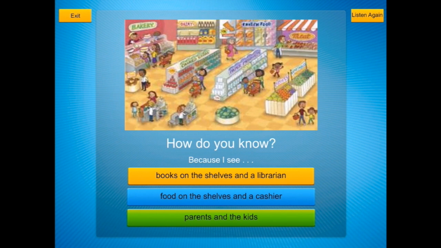Because I see books on the shelves and a librarian. Food on the shelves and a cashier. Parents and the kids. Well, I can't actually see a cashier. Oh, yes, I can. It's at the front. Bit fuzzy. I can definitely see parents and kids. What would happen if I press that? Uh-oh. Try again. See, that is right, but it's not correct enough.